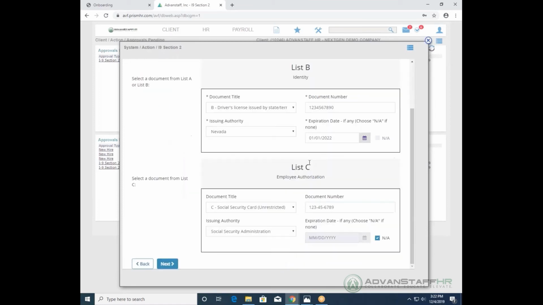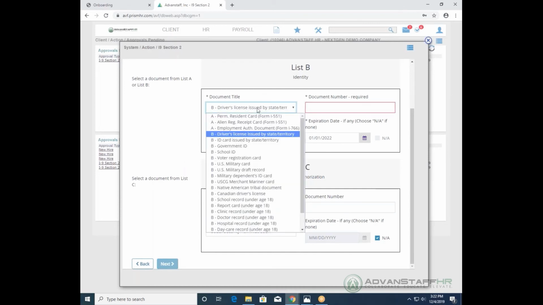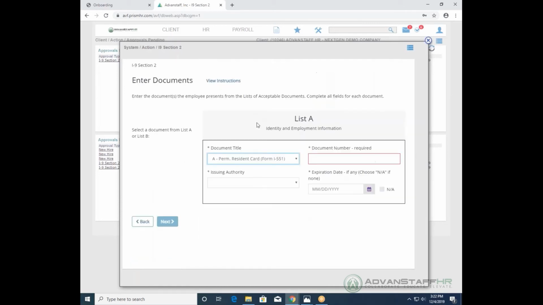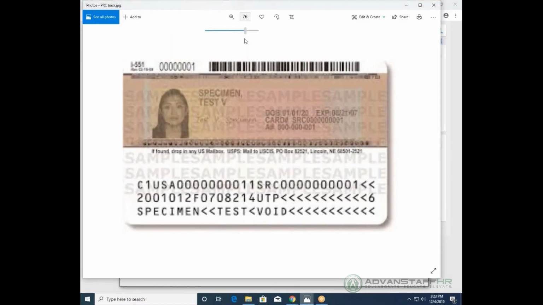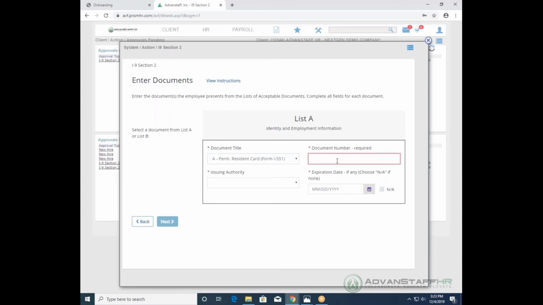The document title, it saves everything in here, but we're just going to ignore that. We're going to show you another example. So what you're going to do here is you're going to click permanent resident card. So they can use their permanent resident card as a list A document. Now, as the manager, on the back of the card, it's very important that you look at this number here. This number, SRC and then 10 digits after. It's always going to be 3 letters and then 10 digits. It's not always going to be SRC. It may vary. So we're just going to use SRC.